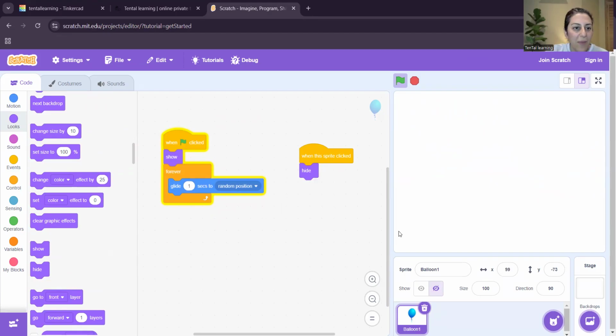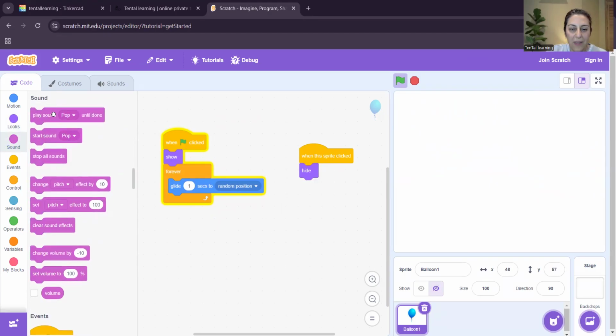And something that makes it fun is to go to sounds and add a sound effect. So grab this one and put it under this when the sprite clicked. Let's try and see how it works. So I click it, it plays the sound effect and disappears.